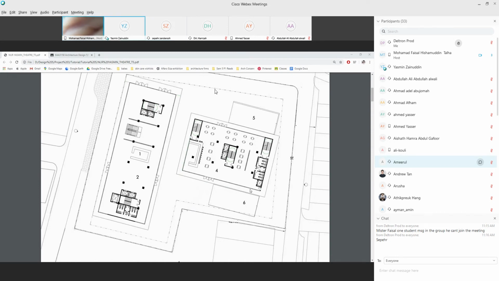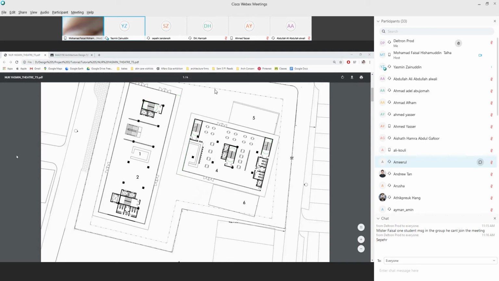Oh, you can design your cafe, but make sure the lobby has its own separate access. I don't know how, but you have to separate the lobby. Okay. Can.